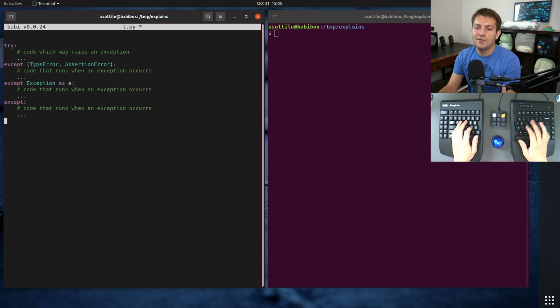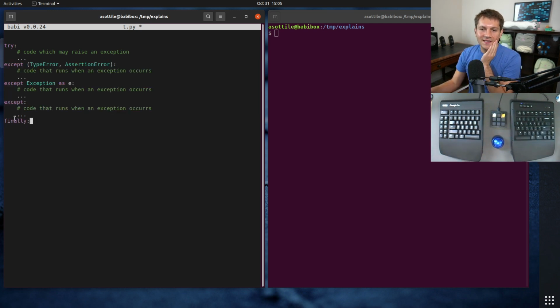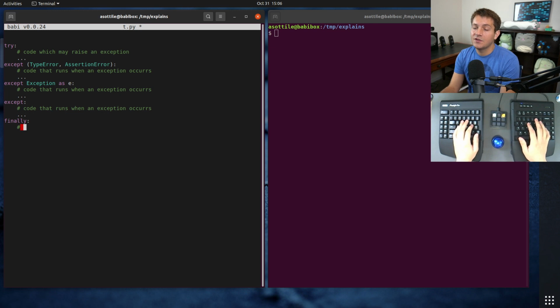Then there is an optional finally block. And again, except blocks and finally blocks are both optional, but you have to have at least one of them. A finally block is code that will always run independent of whether the code succeeds or raises an exception. Always runs independent of success. And then the last part of a try is the else block, and this is code that only runs if successful. Again, this is optional as well.